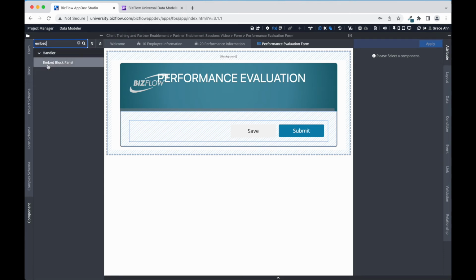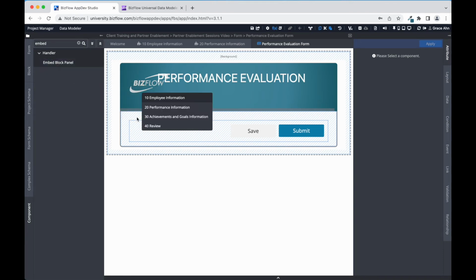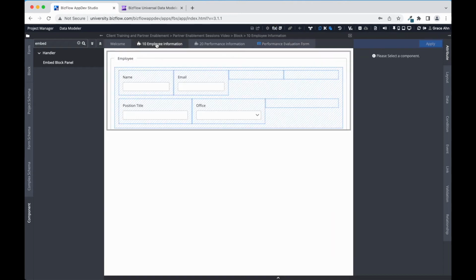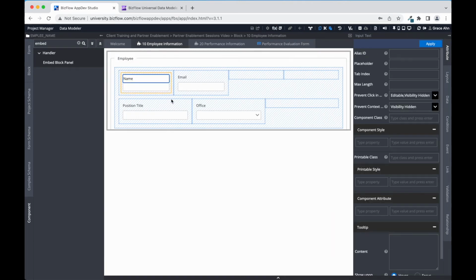So here we have the embed block panel. I'm not going to drag and drop the block itself, but I'm dragging and dropping this embed block panel component to our canvas. And as I do so, it'll ask me which block I want to carry over to the form. What the embed block panel does is create a visual link on the form to the block. So since we're simply linking to the block through the form, any edits we make on the block, actually we can show it to you in real time.